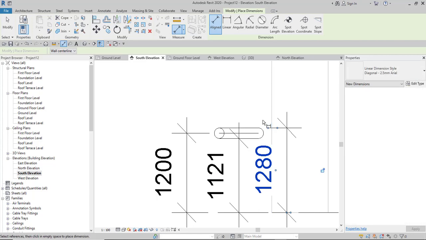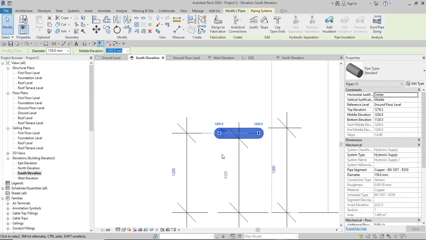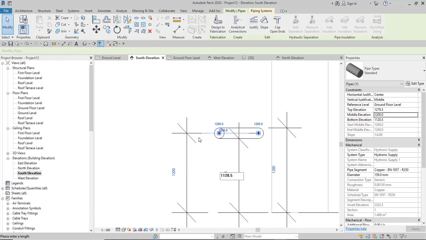1280. So in effect, when you select this pipe, Revit is telling us that the top elevation of this object is what? 1279, which is this one, 1279.5. And then the bottom elevation is this one. What you see here, the bottom elevation is this one. And then the actual middle elevation is the center here. So you should know the difference between the three.